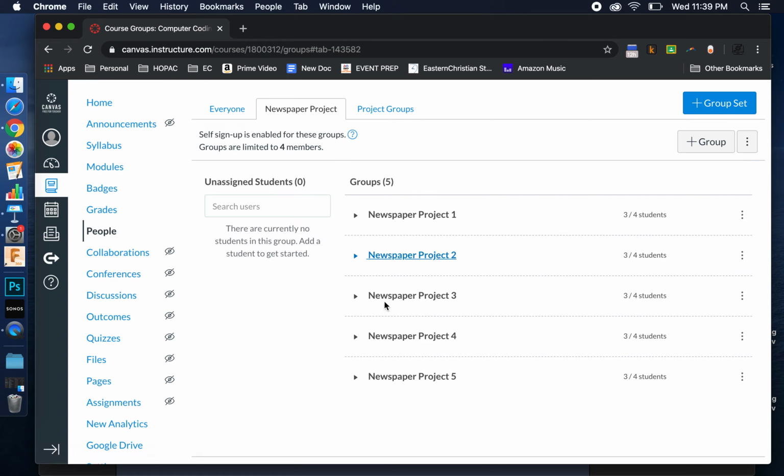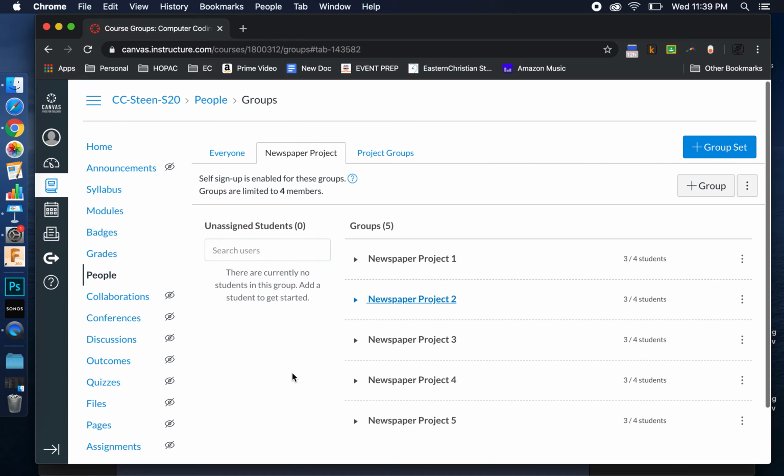So even if you use this just as a group generating tool, that could actually be kind of cool. Of course, you'd have to have all your students in the class so you could do that. But I just find that really neat.